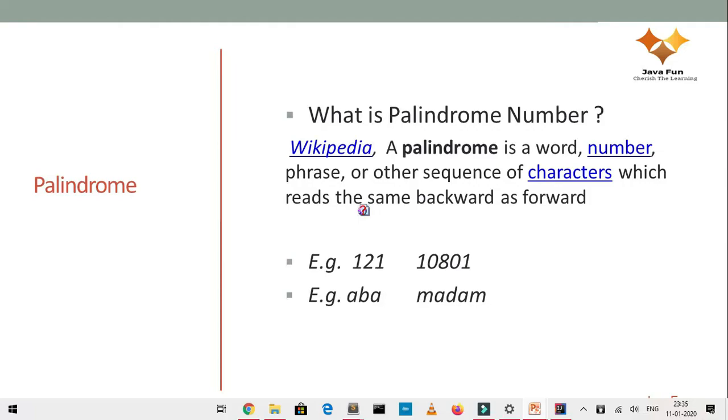So if I want to write a program to check if a given string is palindrome or not, I need to basically reverse the string, and then I need to compare the original string and the reversed string to find out whether both the strings are equal or not. So let's find out how we can reverse a string in Java.